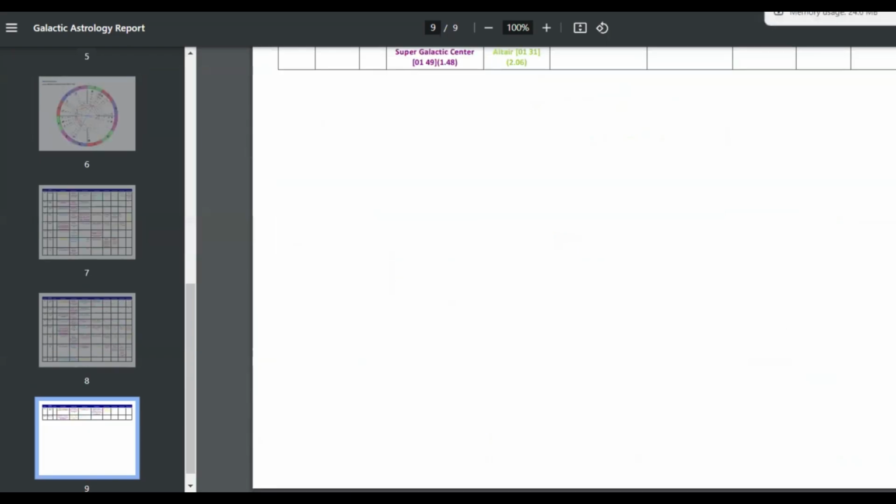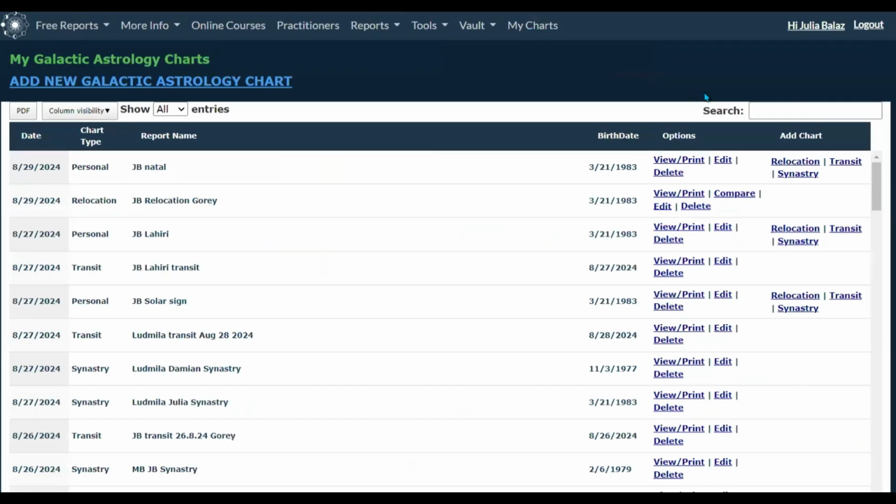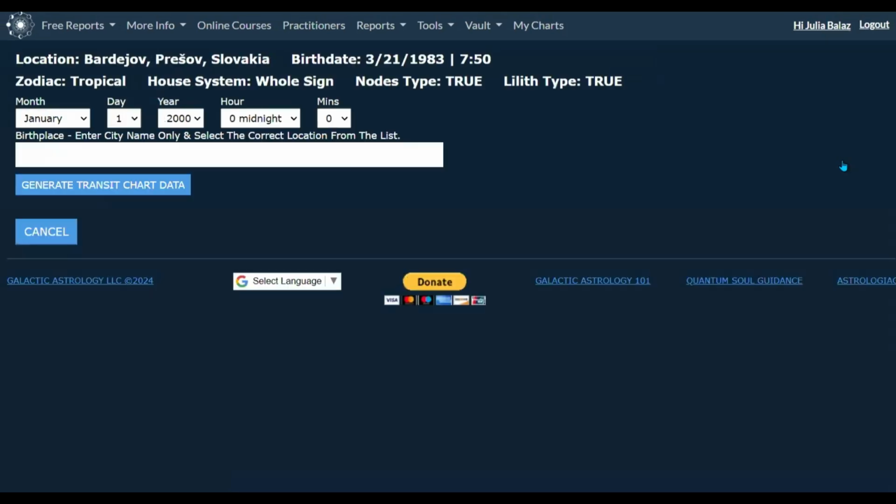So you may find it helpful, and you can also send it to your client. Okay, let's go back to exploring other features. So let's say this time I want to look at the transits, where the stars are, where the planets are on current date or any future date I might be interested in.